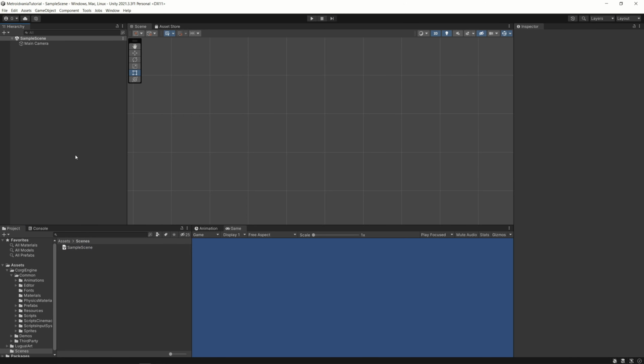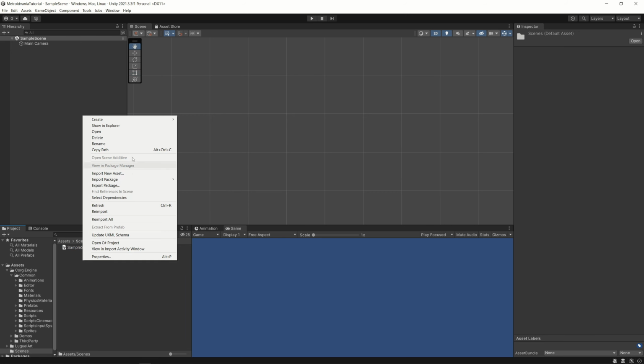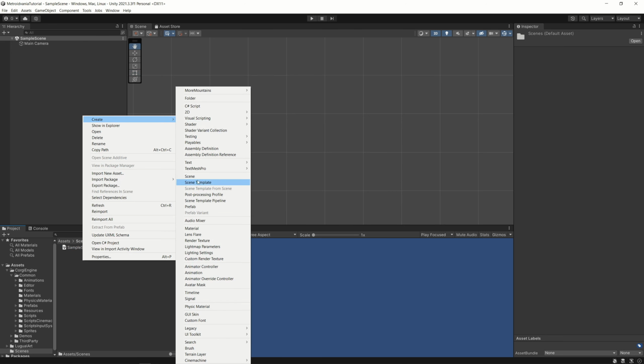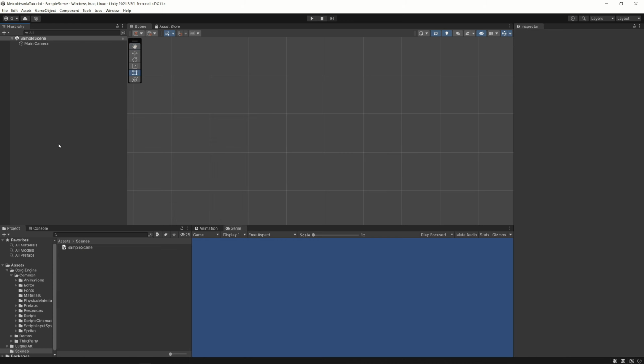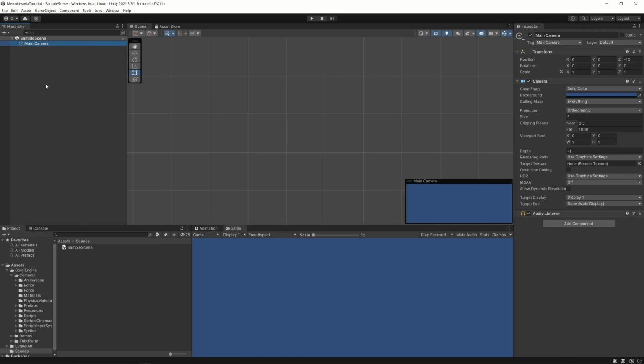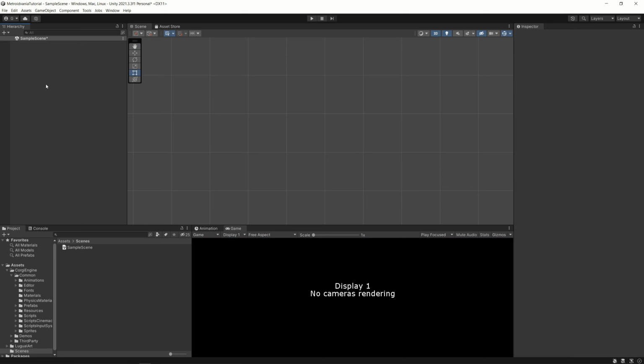Very well, let's start with the minimal scene. You can use the sample scene that is already in here. You could also create your scene here and name it whatever you like. But I will use the sample scene now. So, first of all, I delete the main camera.